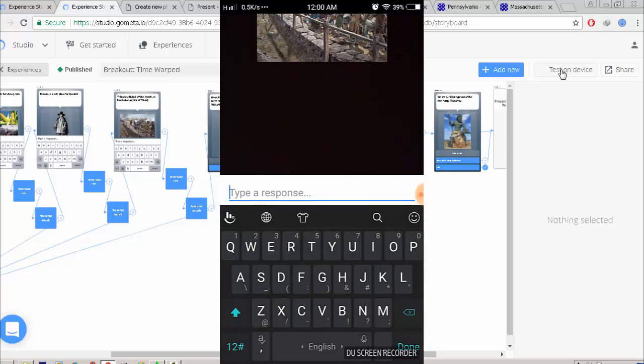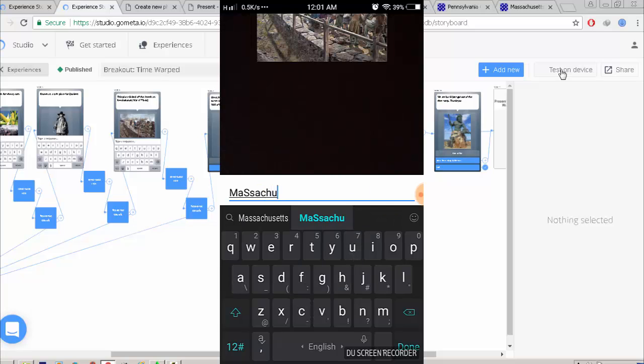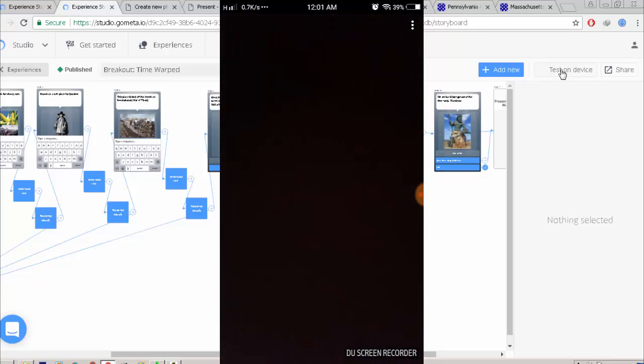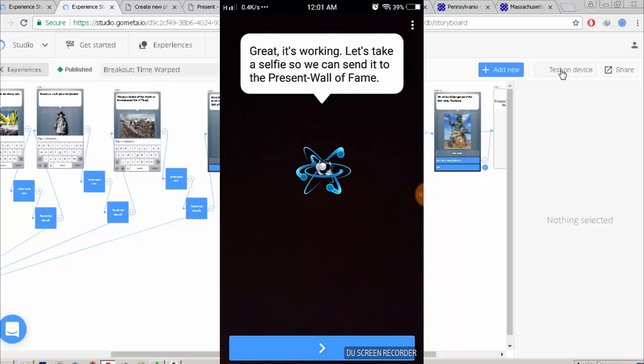Okay, I'm using capitalized letters, bold letters, so we can see if our lower text case is working. Double S, Massachusetts. Okay, done. Great, it's working. Let's take a selfie so we can send it to the present wall of fame.